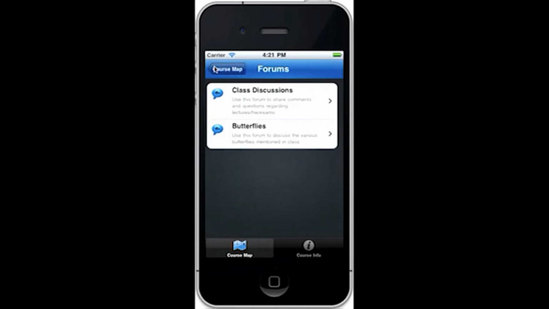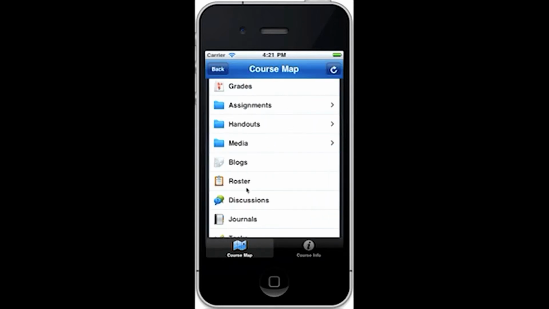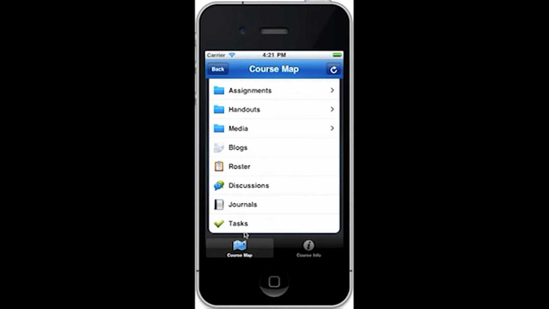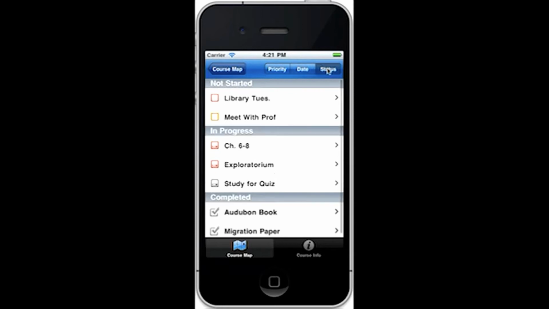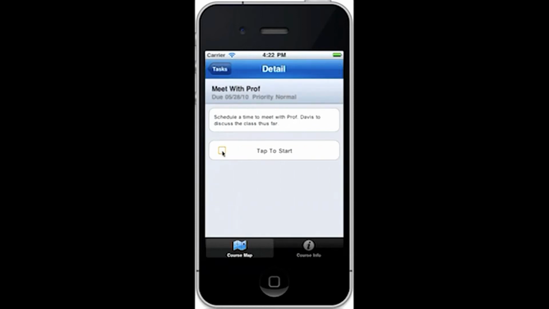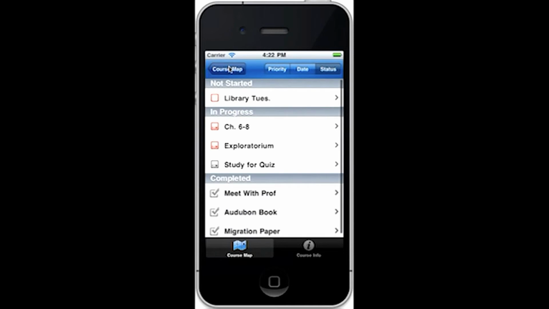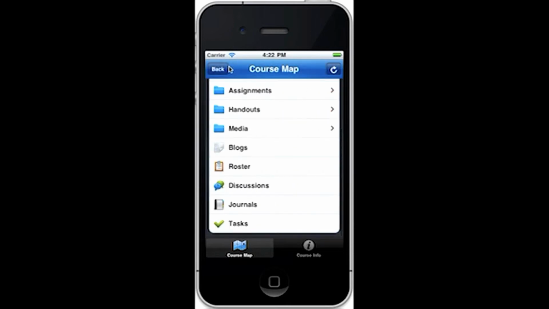Students can also access their tasks and things that they need to be working on for their specific class. So I can hop into tasks here and see, organize my tasks by priority, by date, also by status. So, I have to meet my professor. I can go in and, say that I'm meeting professor right now, and once I've completed it, I can also tap that. So it's really handy for me to be on the go and be able to access this information.